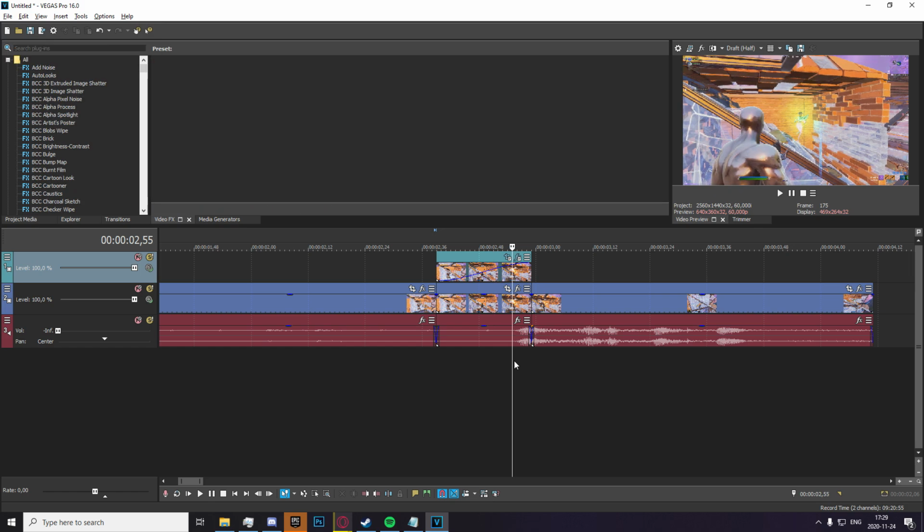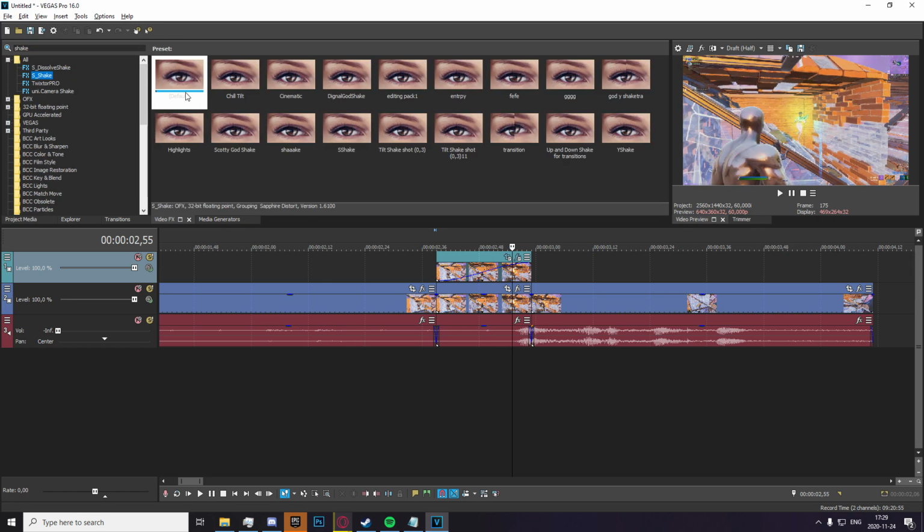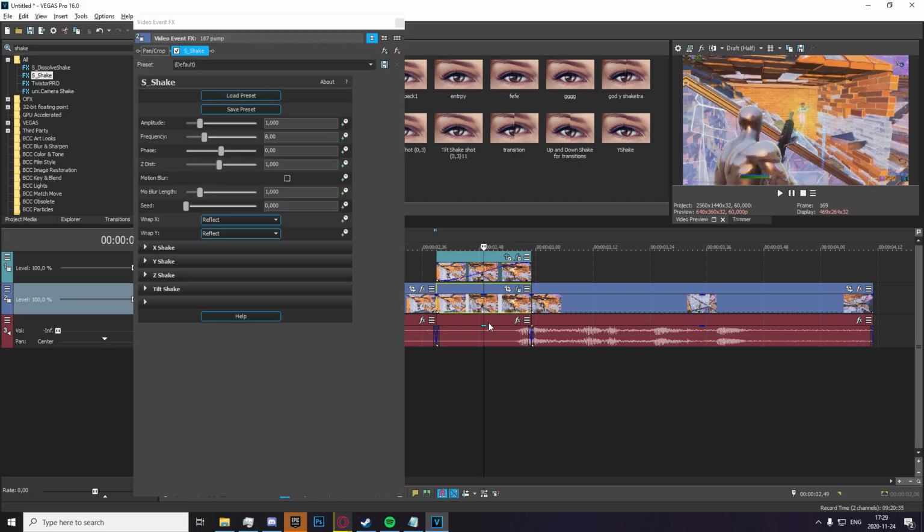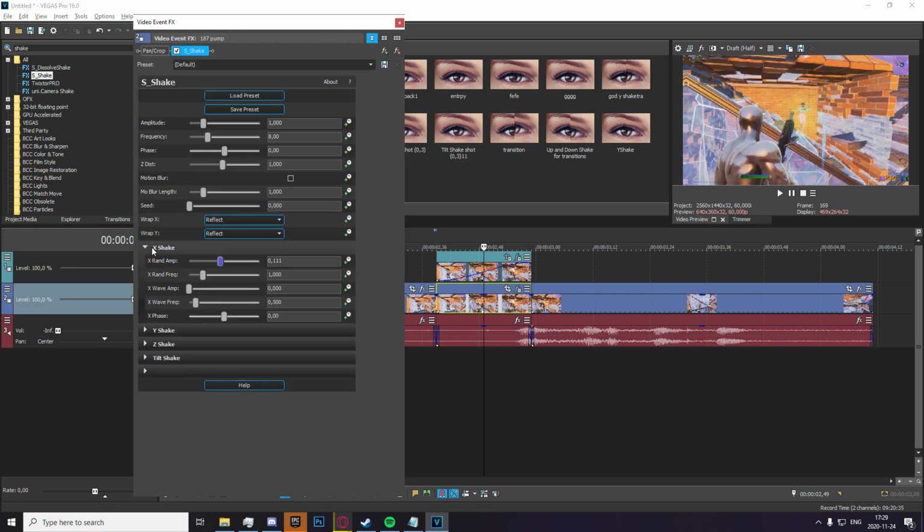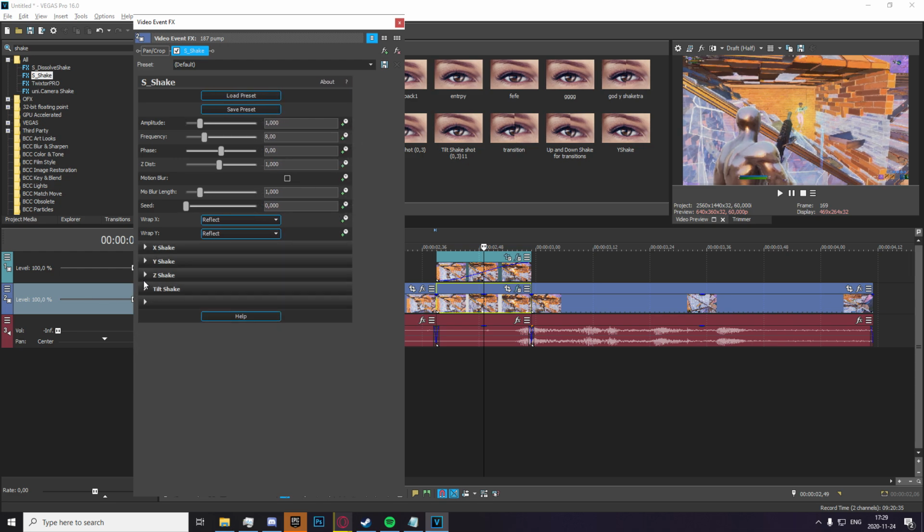Should be good. Once you've done that, you're going to go ahead and go up into your video effects tab and search for shake. Just drag the default on down here. You're going to want to disable X shake. You're going to want to disable tilt shake. And after you've done that, you're going to head into Y shake.